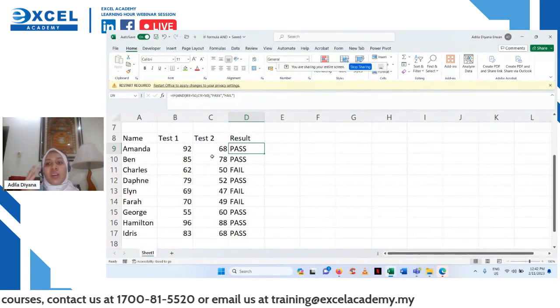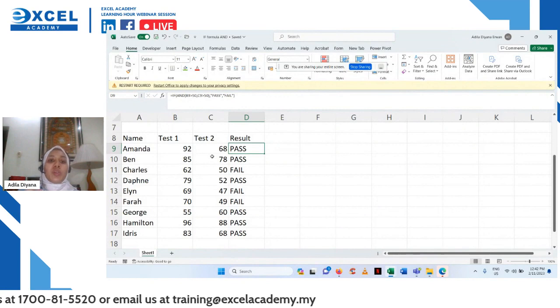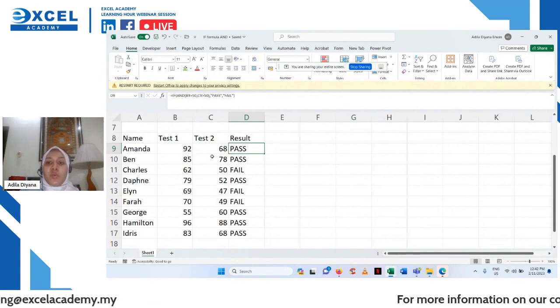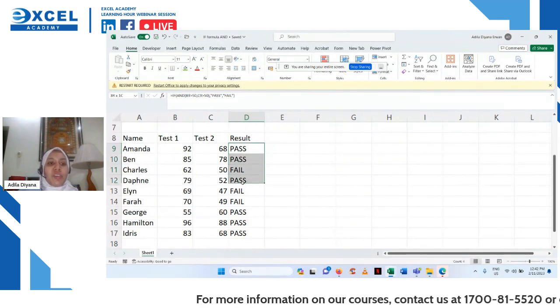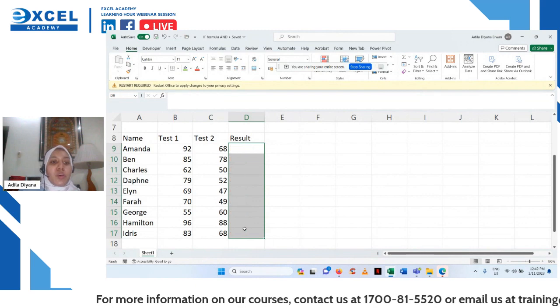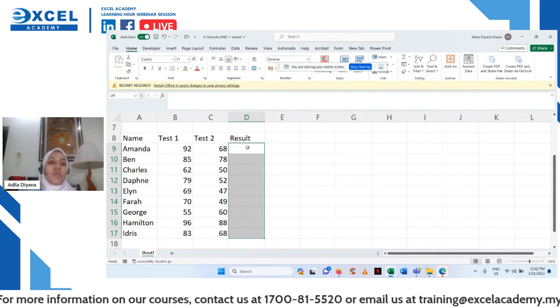So if you have criteria that you want to fulfill, like both of it, then you can combine if together with and. Okay, so that's how you do it, right? So first, let's remove the answer from column D and let's do it together with me.